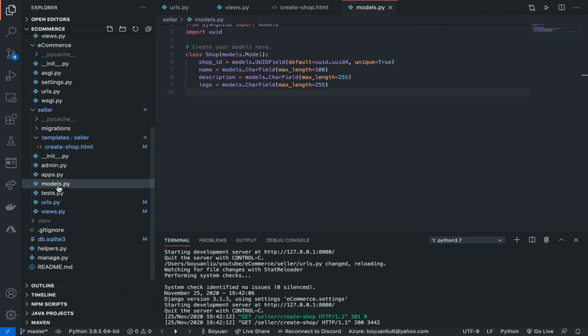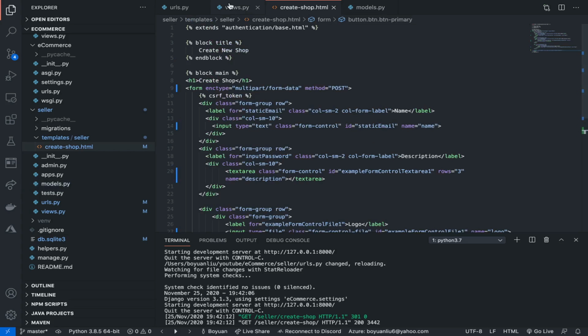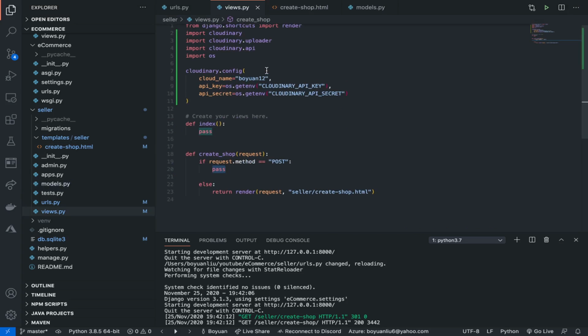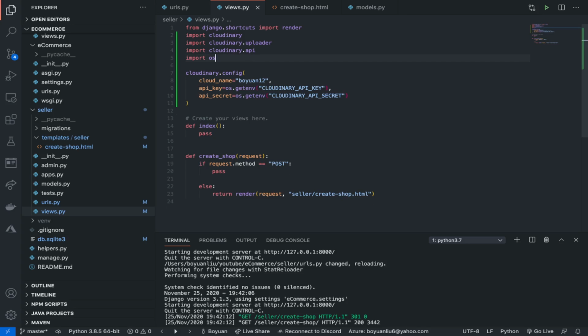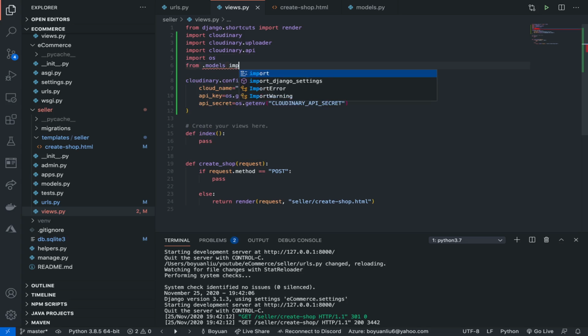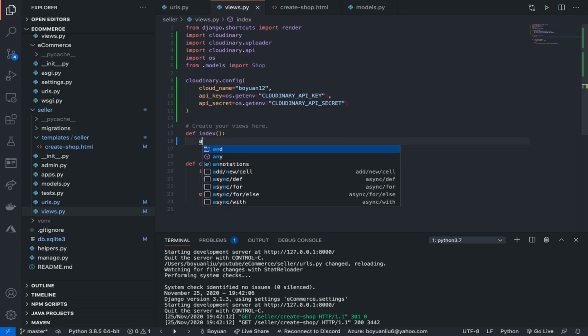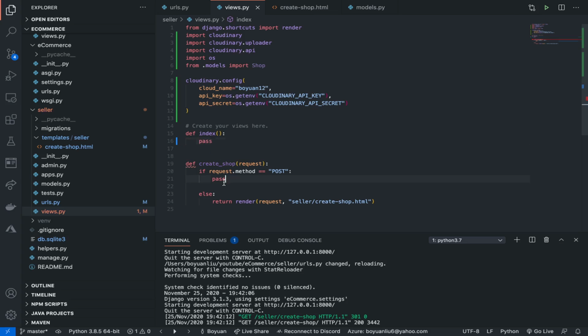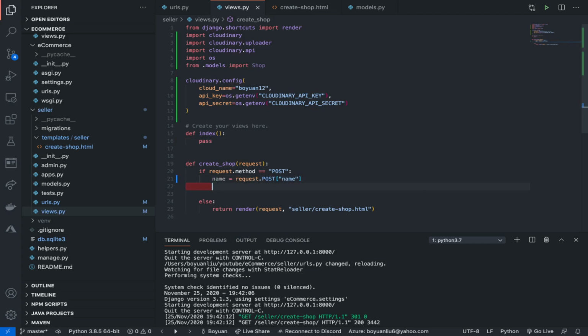Alright, so now let's go ahead and implement the backend for this route. So let's see, did we create a model yet? Yes, we did. Okay, so now did we import it? No, we didn't import it. So let's go ahead and import the Shop class we created. And in here, you're going to say name equals request.POST name, and description equals request.POST description.